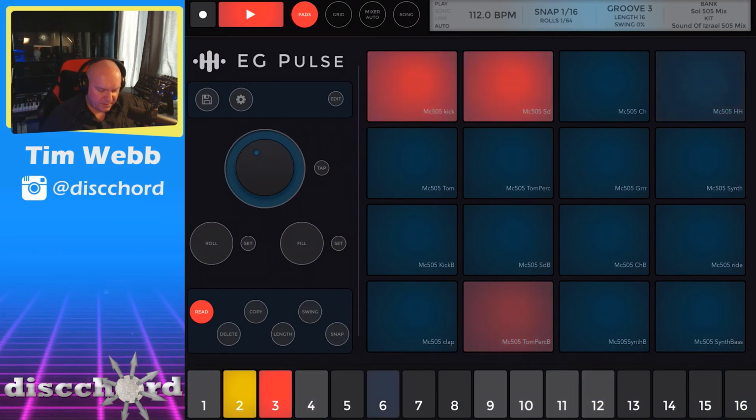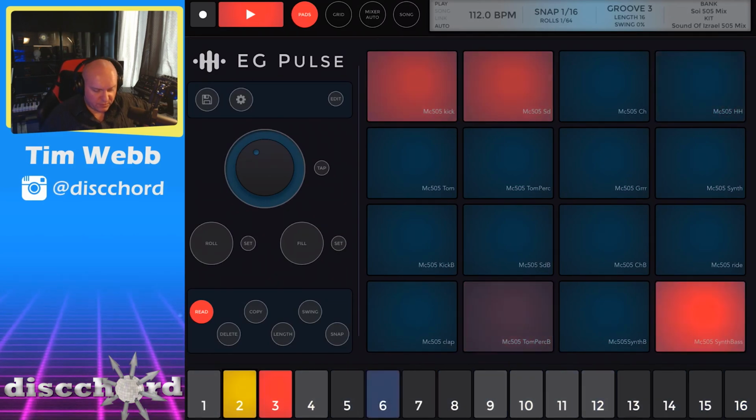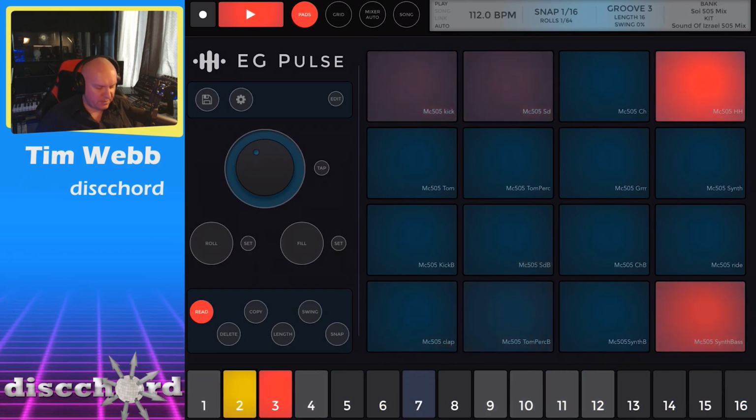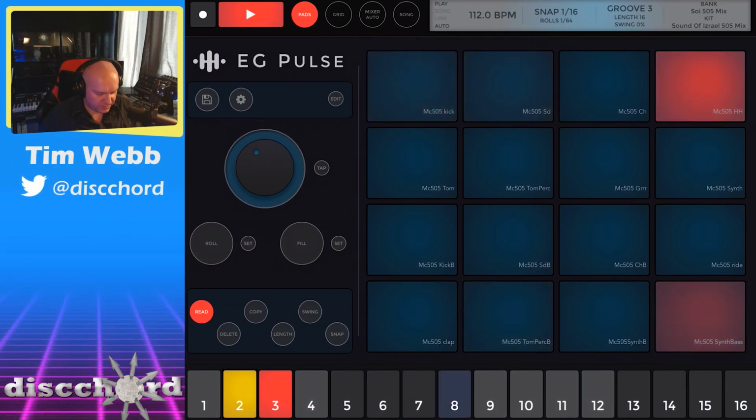You see how that really is a very smooth kind of workflow here, where I'm doing the usual pattern changing, but I'm also able to throw in, let's just do a random fill every 4 bars, whatever. I really like that.